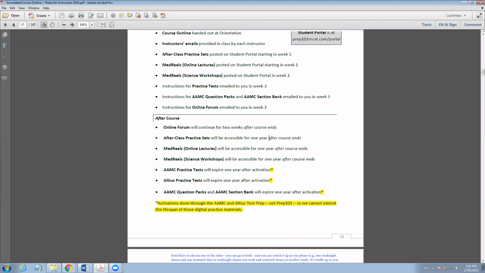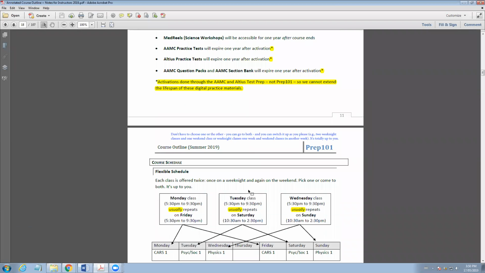If they re-register, they'll get access again as a repeat student. Same with MedReels. Again, the AMC practice test, the Altius practice test, the AMC question packs and section bank, they expire 1 year after activation, and there's nothing we can do about that.